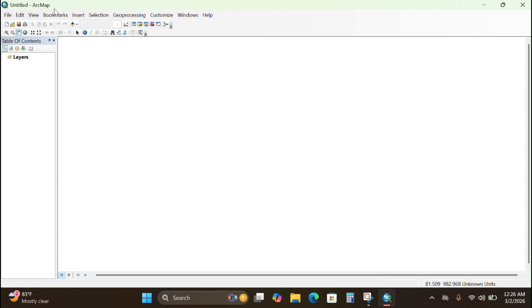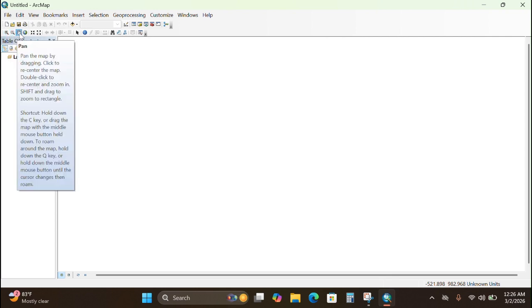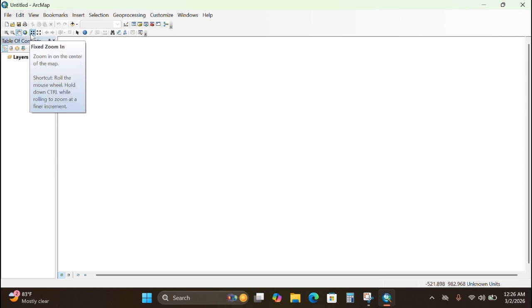Now we have so many tools available for use here in the GIS. You have the zoom tool, which is zoom in and zoom out. You have the pan tool, the full extent, the fixed zoom, the select, identify, and many others. Of course I'll be teaching us how to use most of these tools, but as you keep exploring and using this software, you will learn on your own how to use the others.